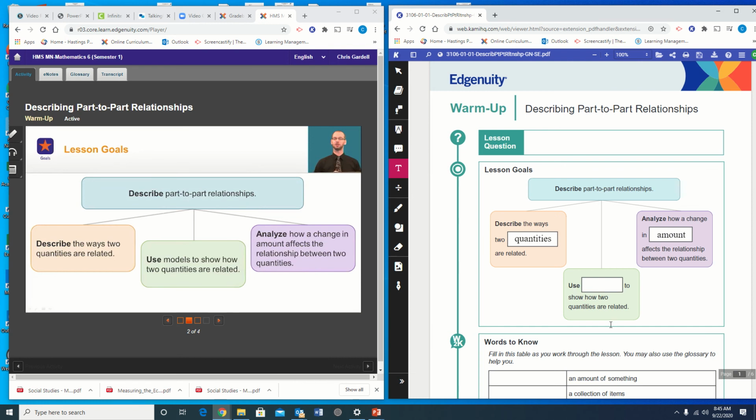And then I'm going to complete the last box in my guided notes. Use blank to show how two quantities are related. Use models to show how two quantities are related. So again, I click on the T, put my text box in there. Models goes in there. If I want to center it, I may. If not, I can leave it. Now I'm finished with that portion of my guided notes.